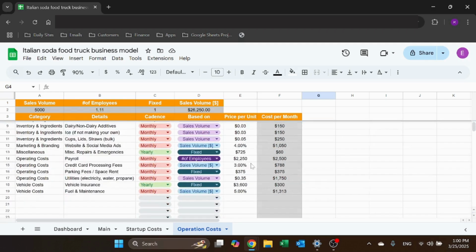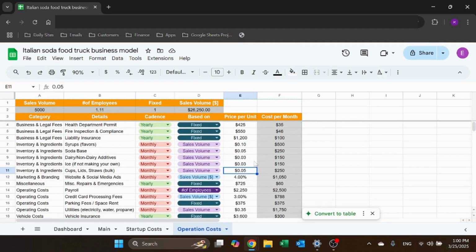What's nice about this method is I can use, for example, per sales volume. So for each 5,000 units, which we'll see in a second, that's set up in the main, I have a 5-cent cost. So per month, I'm selling 5,000 and I'm going to be charged 250.